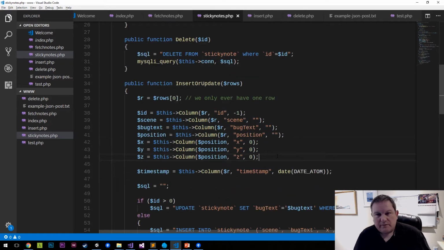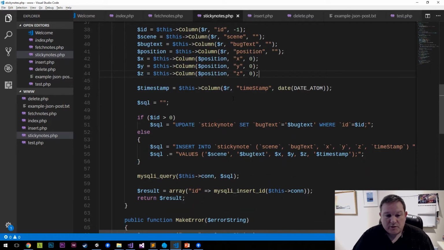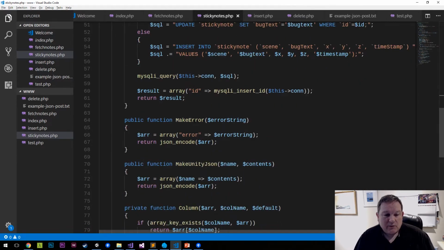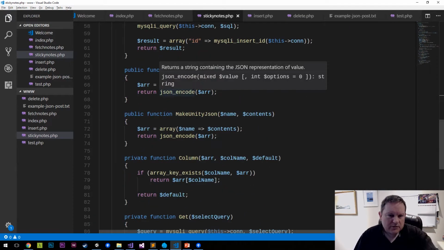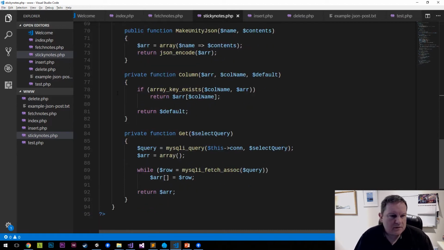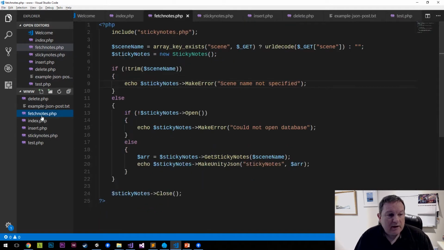So you might have heard of CRUDL, which is create, update, delete, and list. That's really what this does. It's just one object that makes it a lot easier, and we keep everything inside there. There's a couple of helper functions in there that do some JSON-y stuff. And then we have our fetch notes. So this is our fetch notes here, and you see that we create an instance of our sticky notes object, and then we go through and get the sticky notes and then make a JSON Unity object out of it.